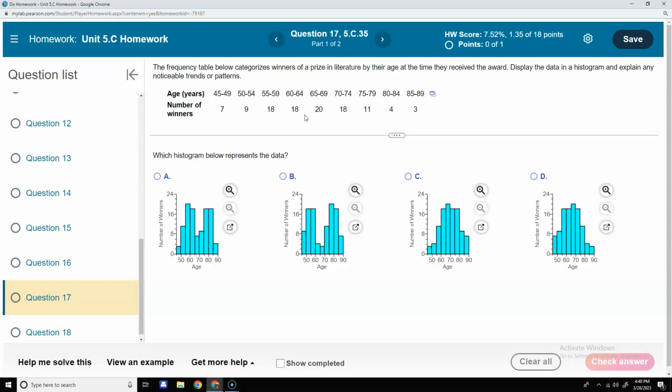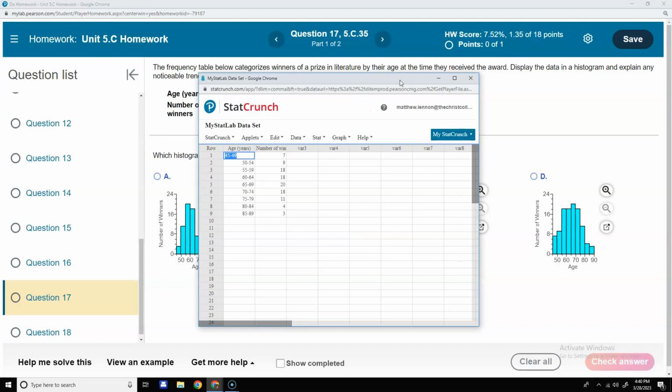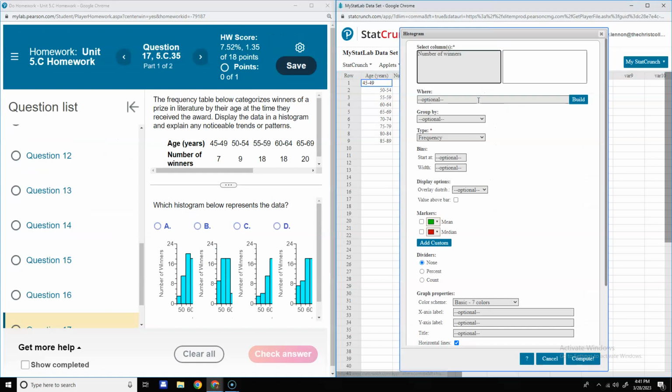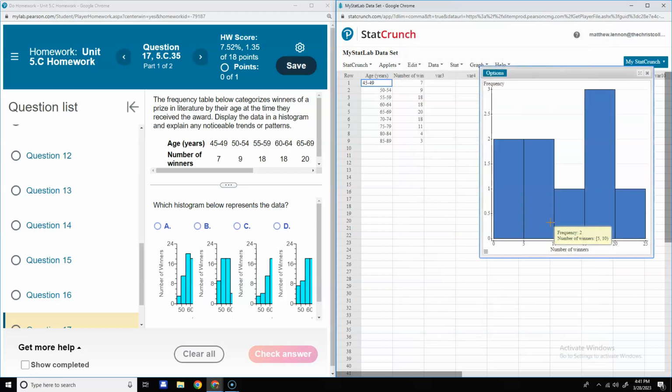Here it's a histogram. Let's see if we can do the histogram. We can probably just do it as a bar graph and kind of get the right idea, but let's see if they have a histogram option. So graph, histogram. So the column, so the bins. They're telling us the bins here, 45 to 49. So let's try that. We're going to start at 45, and 45 to 49 is going to be a width of 5. So let's go ahead and compute that and see if it works. Yep, so we get our appropriate histogram.